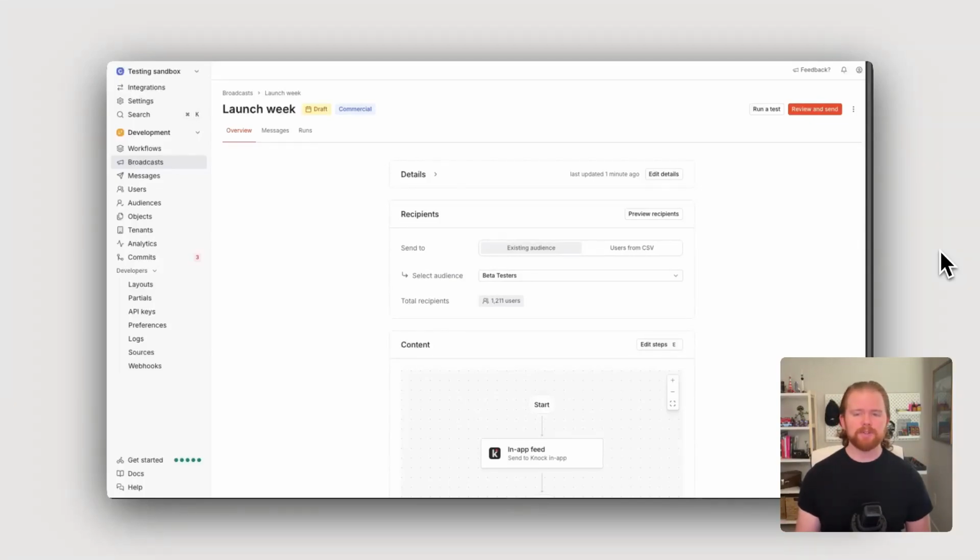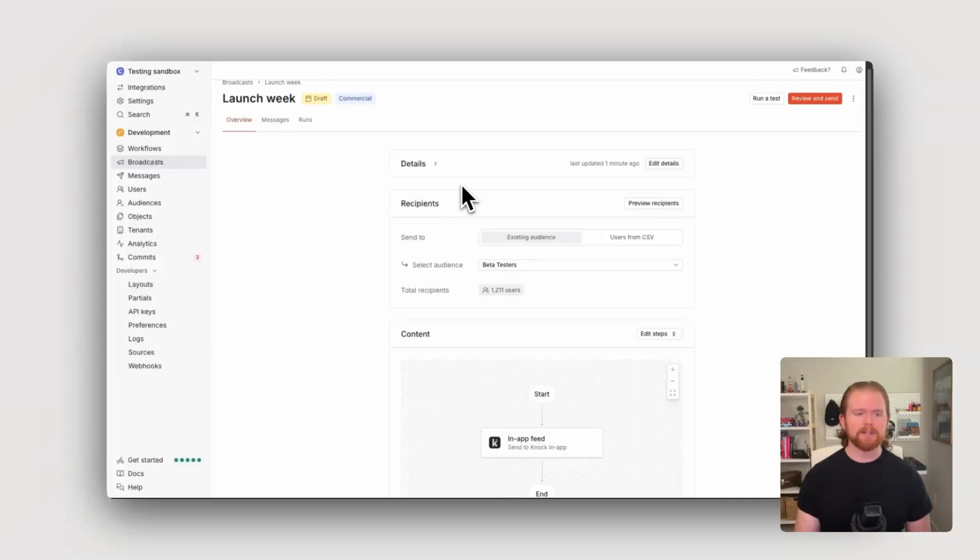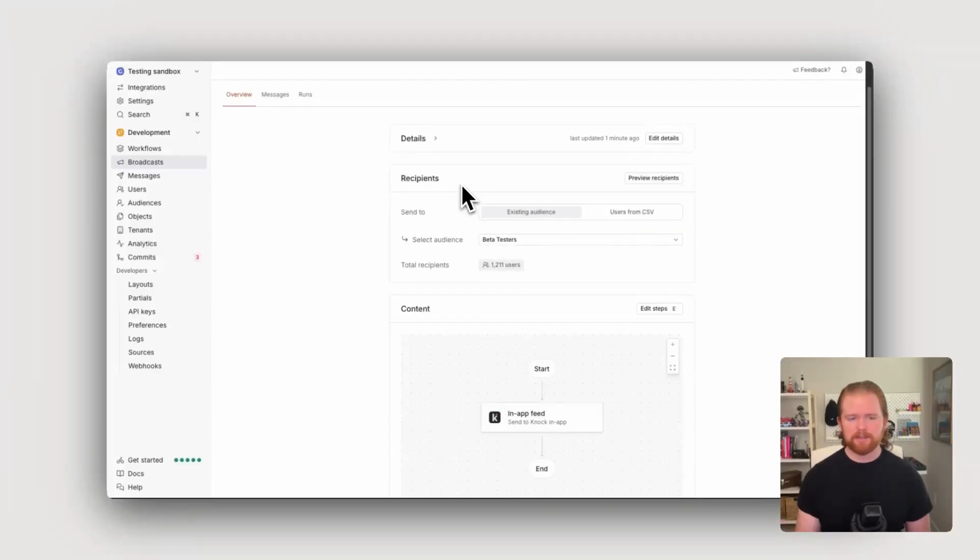Unlike traditional workflows that trigger based on events in your product, broadcasts are scheduled to send once for a defined audience. After you've created a broadcast, you'll select the recipients that you want to send to. You can either upload a CSV of users or select an existing audience that you've created in Knock, and that you synced users to using a reverse ETL tool or directly through our API.